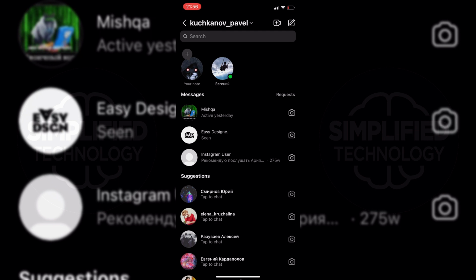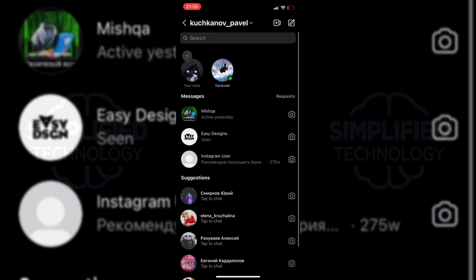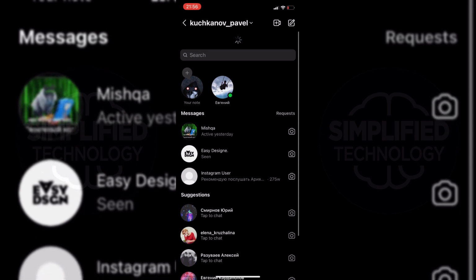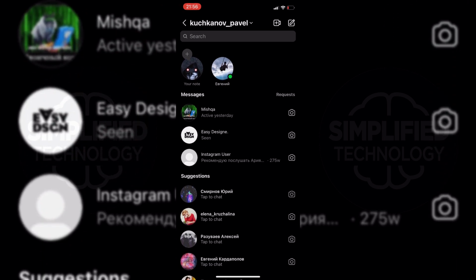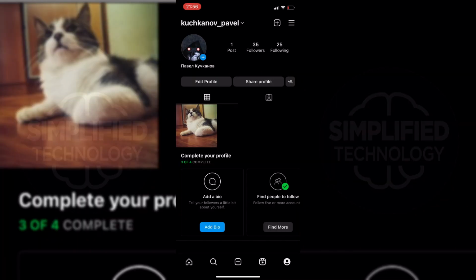After updating Instagram, open the app and navigate to direct messages. Normally, the notes option would appear at the top section of your direct messages. However, if you don't see it, try the following method. Switching to a professional account and then back to a personal account can sometimes trigger the notes feature.